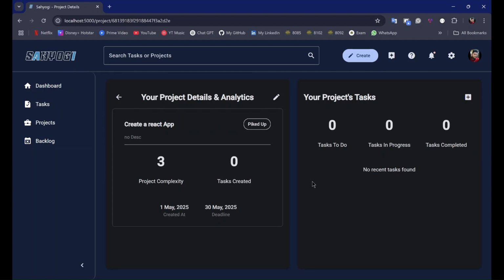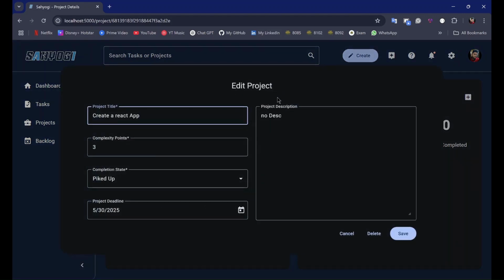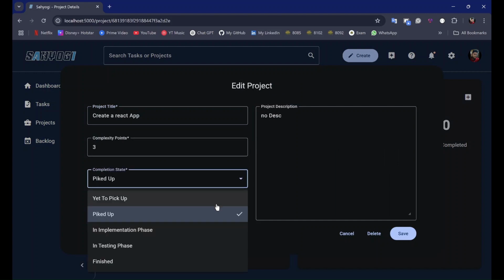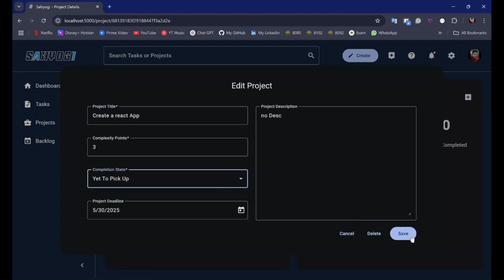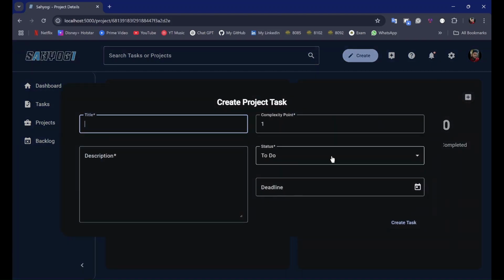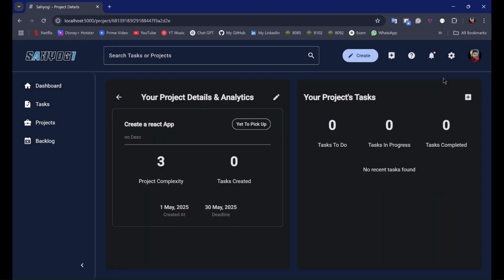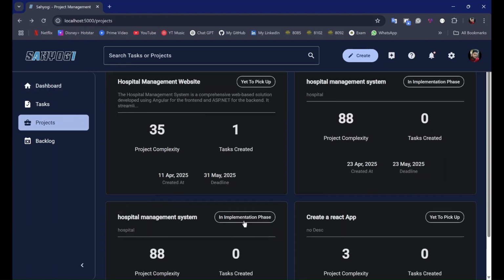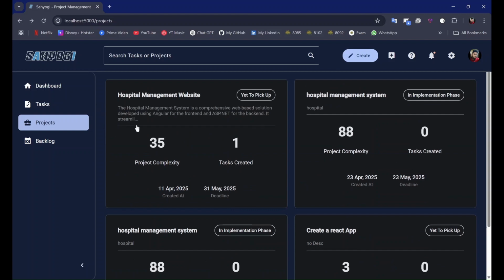It is dynamically accessed by the project ID, and you can see the entire project detail here, and you can edit the details from here as well. Let's go and change the state here, and when we save it, the state has been changed. We can add a task here as well, similar to the regular tasks, but these tasks are primarily inside a project. And if we go back, these are all the projects that have been added here.